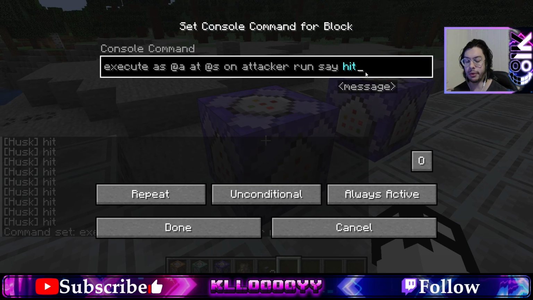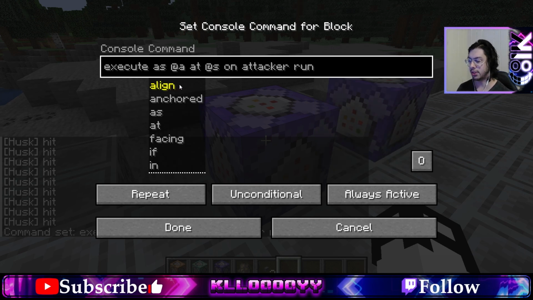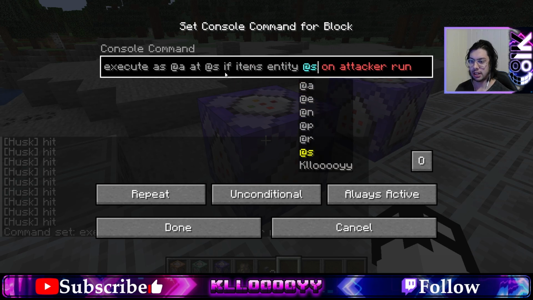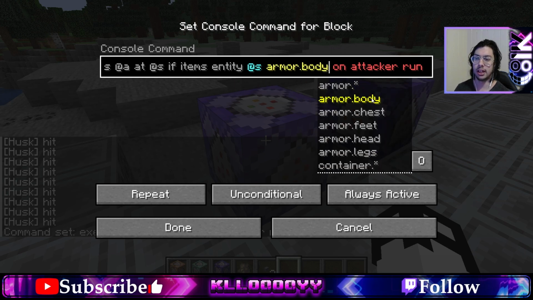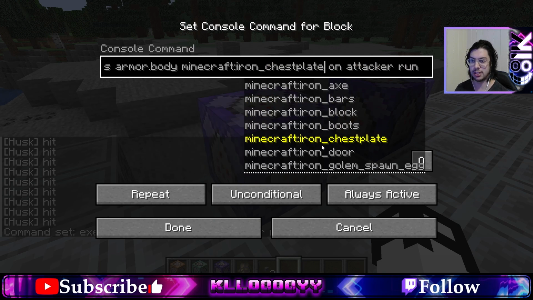So for instance, if you were making something defensive, it could be as simple as just checking whether or not we have something equipped. So it'd be like execute as at all at s if data. Actually, I think there's an easier way to do that now too, right? Because you can do items, yeah. So entity, us, and then we could do armor body slots, and then we'll just do an iron chest plate, right? Make it nice and easy, right?